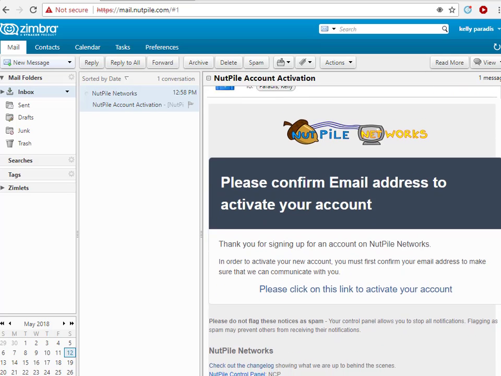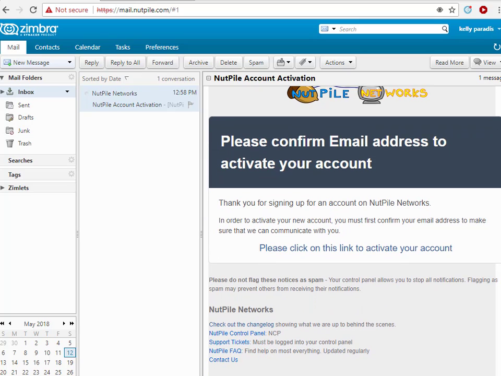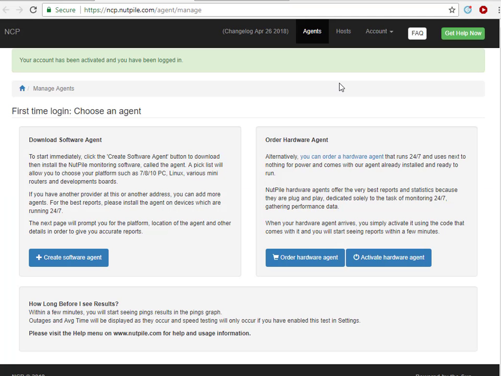Open up your email program and look for an email from NutPile Networks. It will ask you to confirm your email address by clicking on a link to activate your account. Now we'll return to the NutPile control panel.